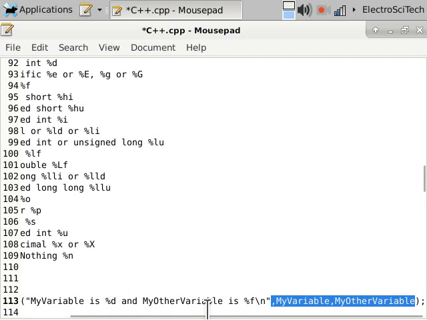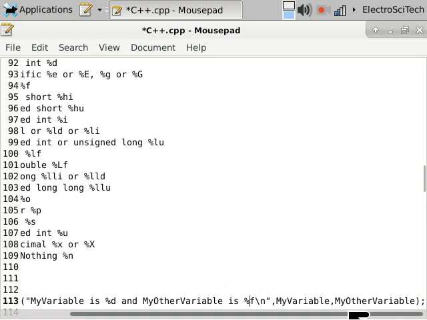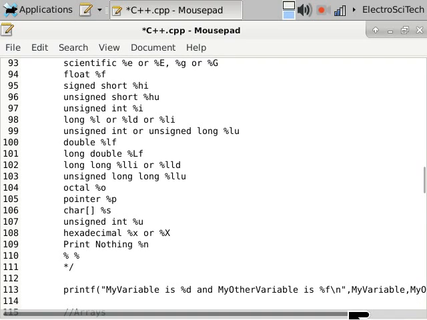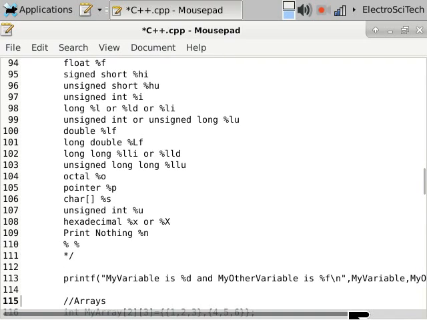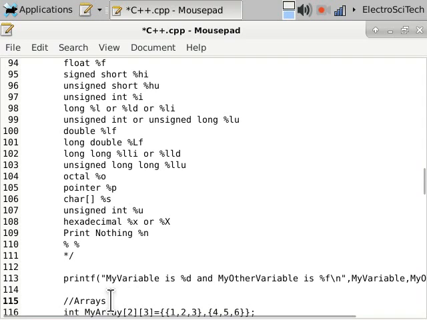So if I am going to reword that sentence that I'm writing out, if I want to say my other variable is and my variable is, then I also need to reverse these two, because these need to be in the order in which these appear, and they need to fit. That's how they're formatted. They will be formatted according to what variable type is supposed to go in there.